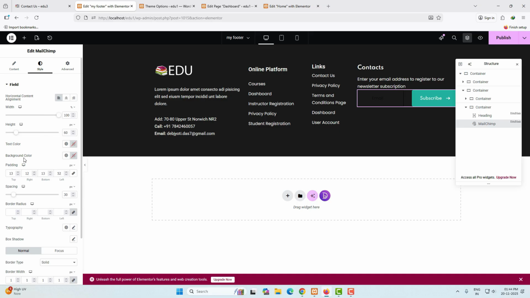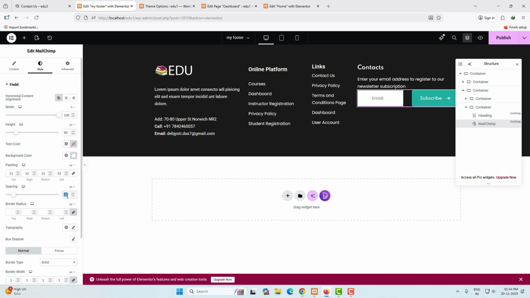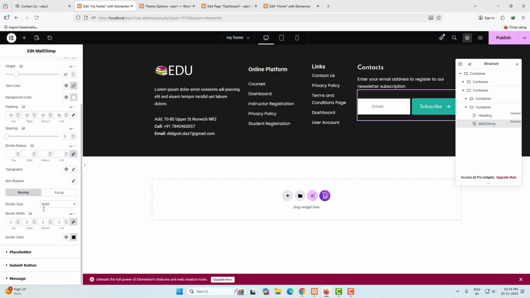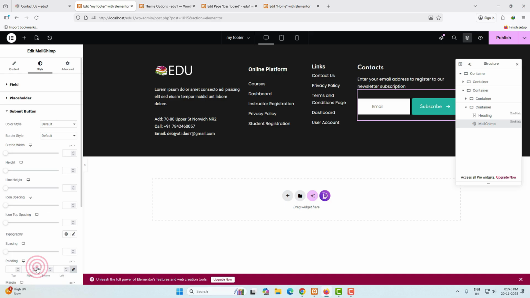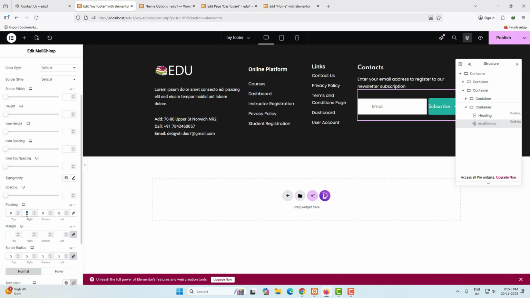From here, background color, let's make it white. Spacing, let me make it 5. After that, come back to the advanced option, unlock the margin. Top margin I am taking around 30, bottom I am taking around 20. Now let me make some changes for the button also. So submit button, first of all unlock the padding. The right padding I am taking around 10 pixel, and left padding also I am taking around 10 pixel.